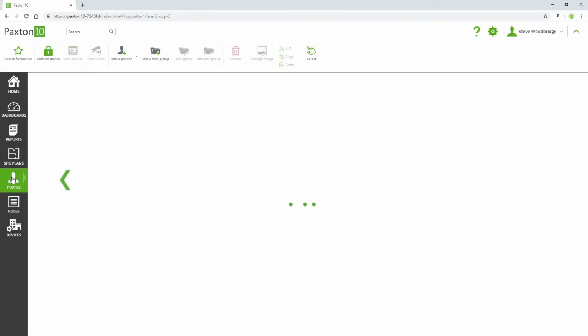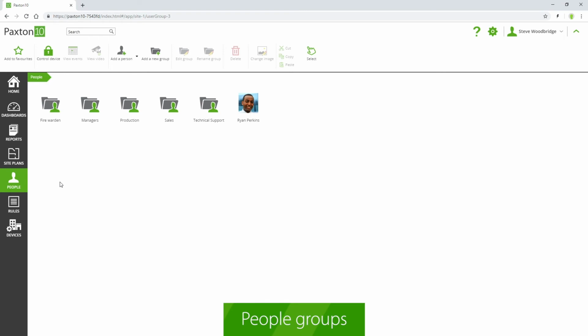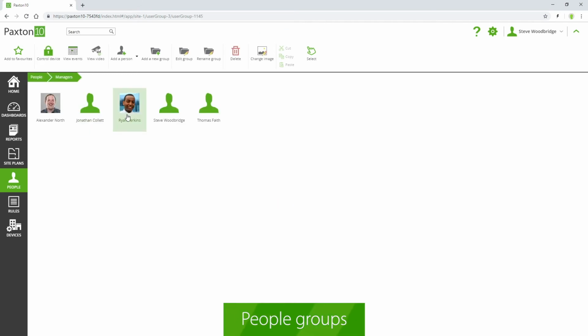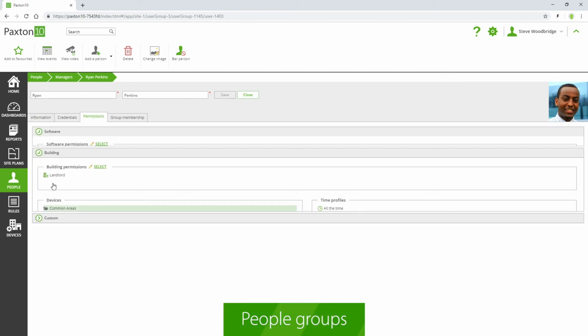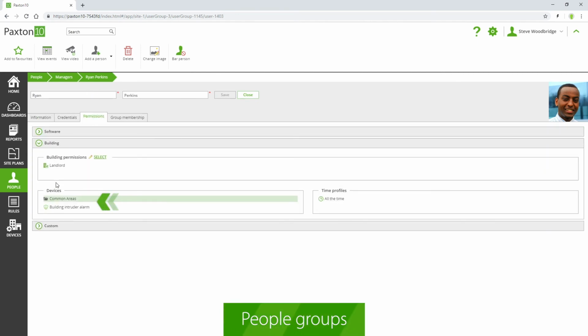People can be organized into groups. These can easily be created and arranged into any configuration you want. You can set up building permissions for groups so that the people in those groups automatically inherit those permissions.